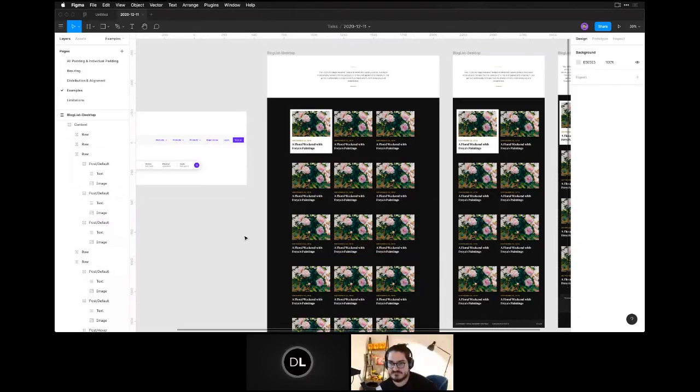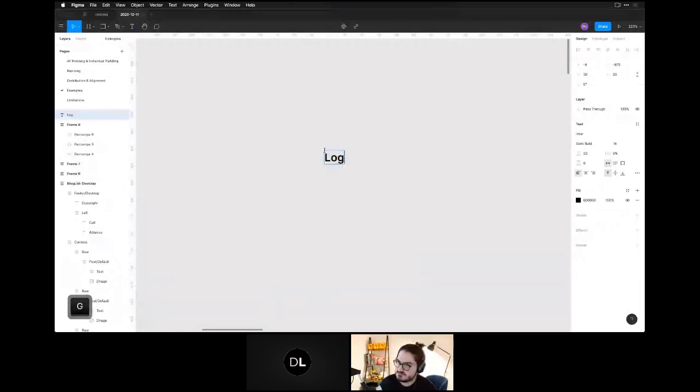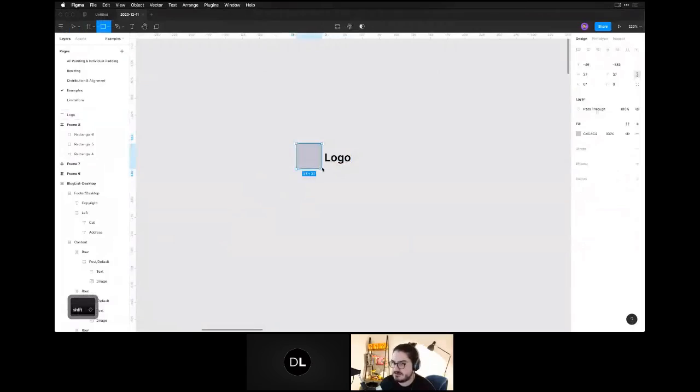So Roy's question: as a general rule, do you recommend using frames over groups? Yes. I would say that I use groups very, very sparingly. I only really use groups for things like a logo, for example. So if I was to create a really basic logo, let's say that we had a mark there that is 32 pixels, whatever.